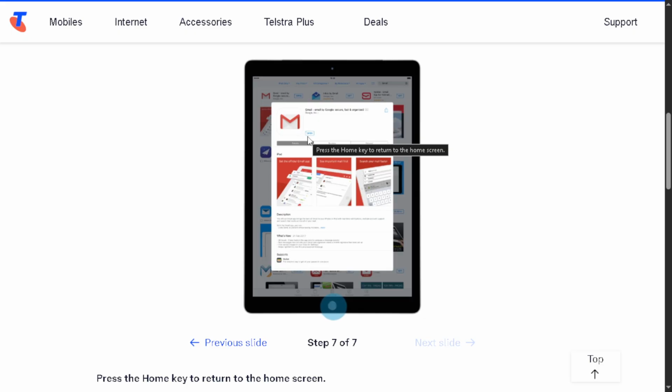If you've entered both your email and password correctly, you'll gain access to your inbox, and you're all set. Now you can start sending and receiving emails right from your iPad Pro. And there you have it. You've successfully installed and set up Gmail on your iPad Pro. Having this app allows you to stay connected and manage your emails efficiently, no matter where you are.